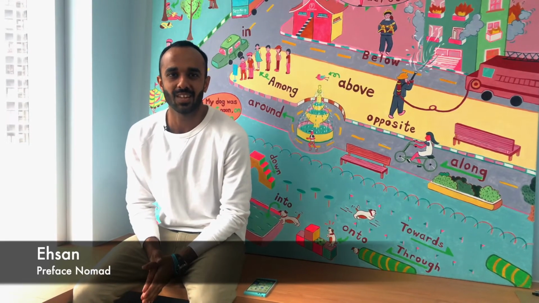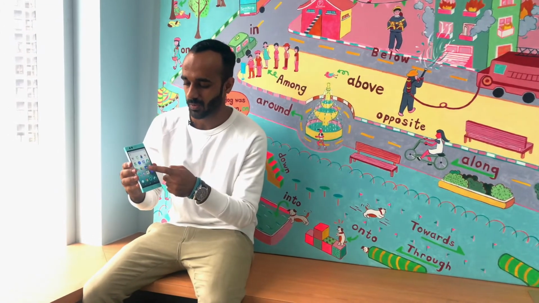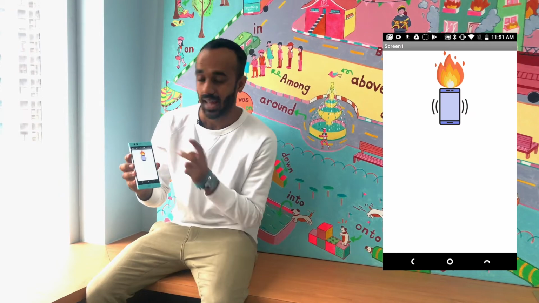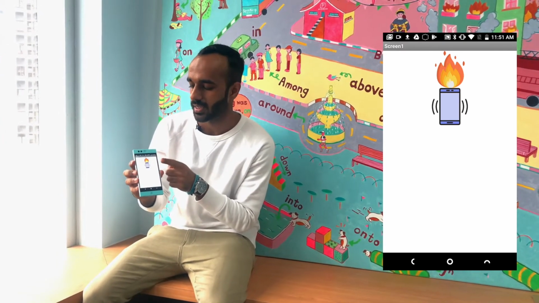I am teacher Essen and today I'm going to be showing you a game called Set of the Fires. I have already installed it on my Android phone, so I'm going to click on it. The game has two parts. The first one is going to be our image part where we display our fire image. The second one is going to be our button.